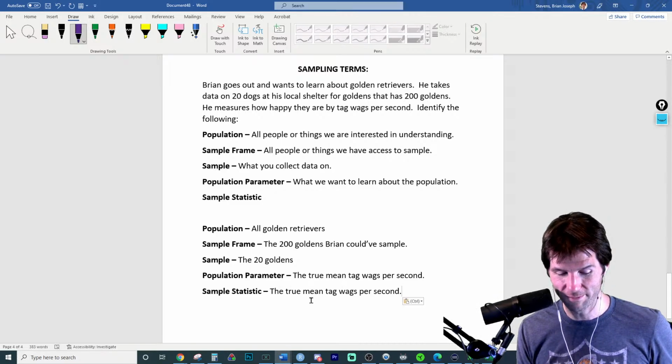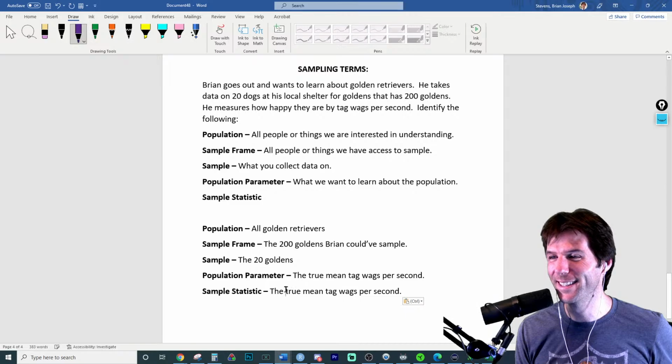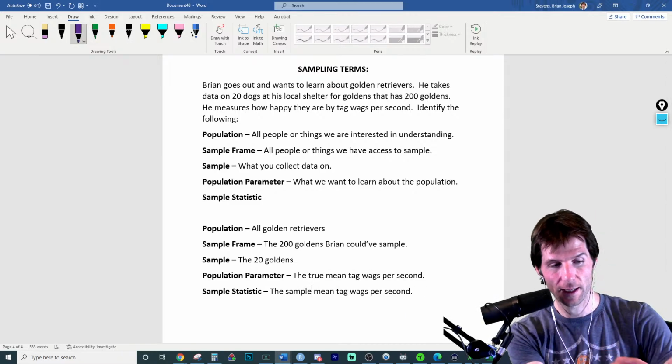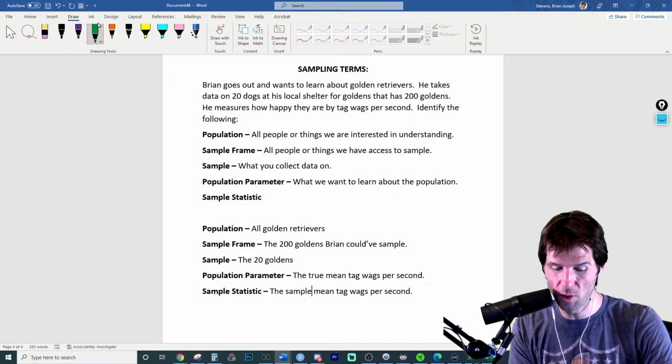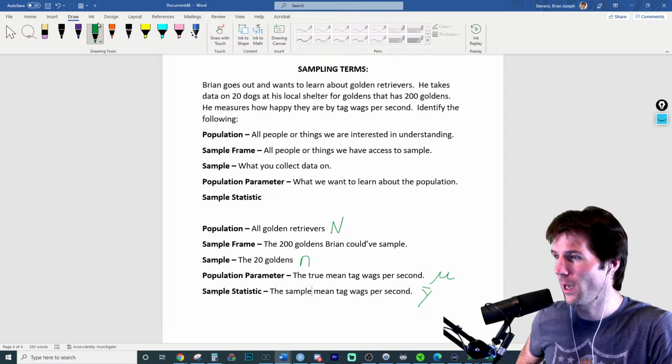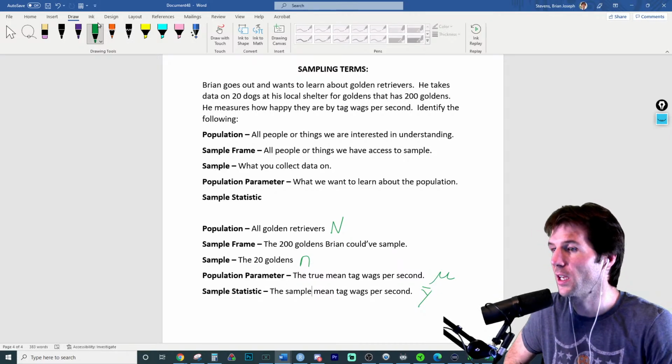One dog looks like my first dog. And then the sample statistic is going to be the sample mean tag wags per second. So down here on the bottom, this would be mu because it's quantitative, and this would be y bar because it's a sample. And the sample size would be n, and the population size would be capital N. Not for normally distributed, but those are the notations here.